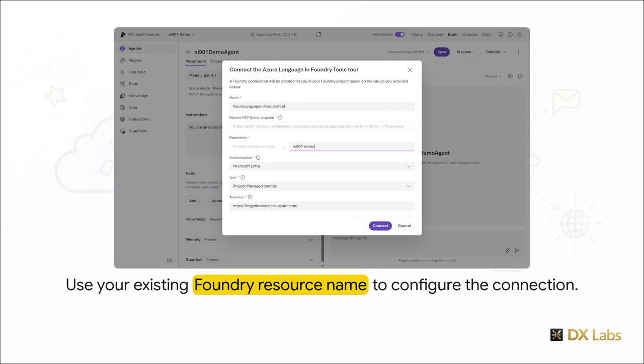This is another huge AI 901 exam spotter. A Foundry resource provides a unified environment that already includes access to language tools. So if an exam question asks if you need to create a separate, brand new Azure Language resource just to access the MCP server, the answer is an emphatic no. You simply configure the connection using your existing Foundry resource name. The whole shebang is right there. With the tool connected, let's see this in action.